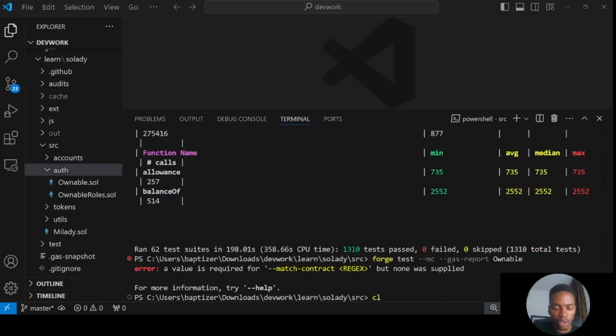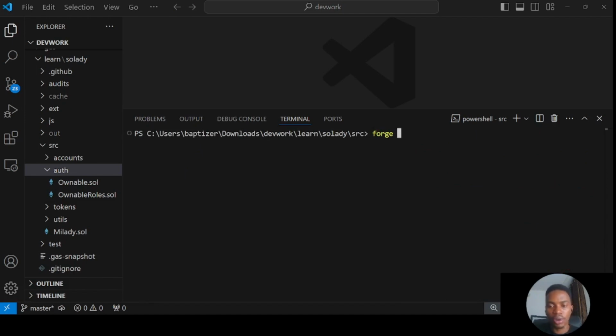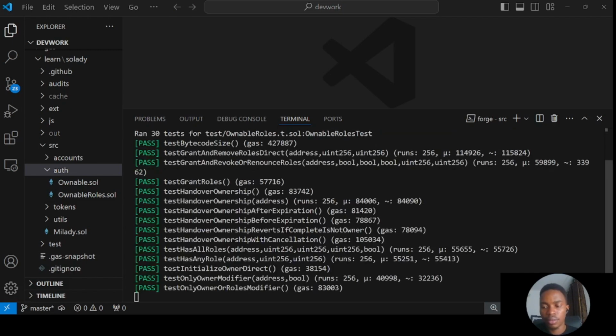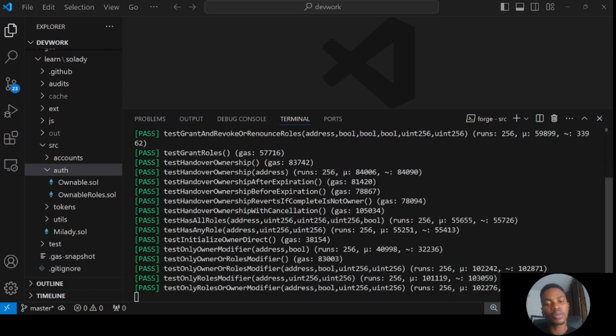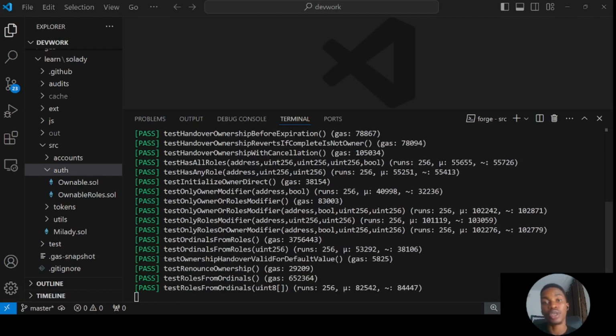We can come here, let's clear everything, and say forge test --mc. MC is the alias for match-contract in Foundry, and MT is the alias for match-test. So you can even say forge test --gas-report --mc Ownable, and let's see how this goes. Yeah, the tests are running. Subsequently, it should show the report, other things being equal.